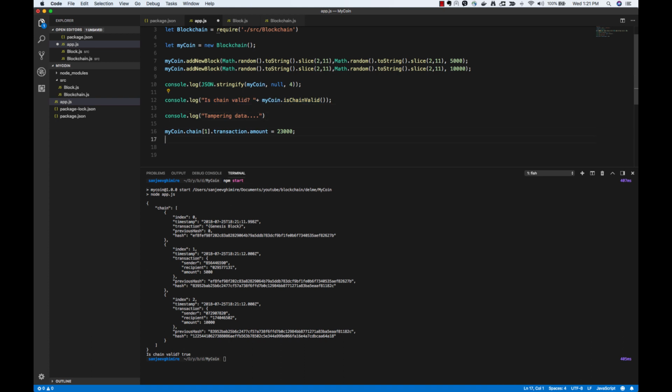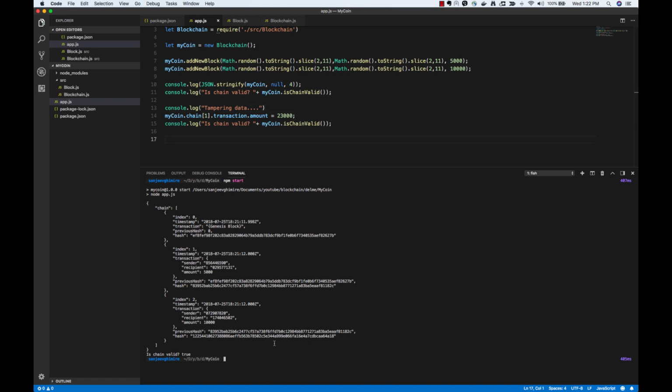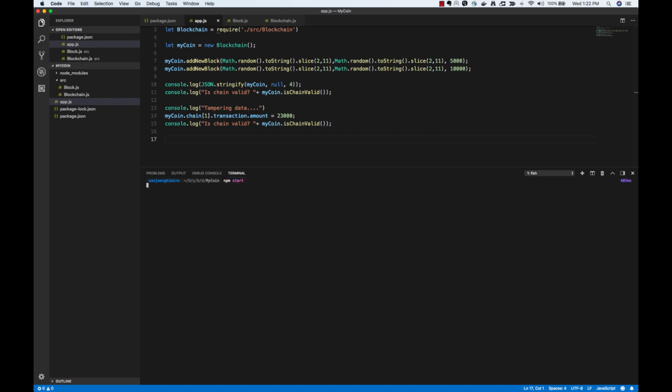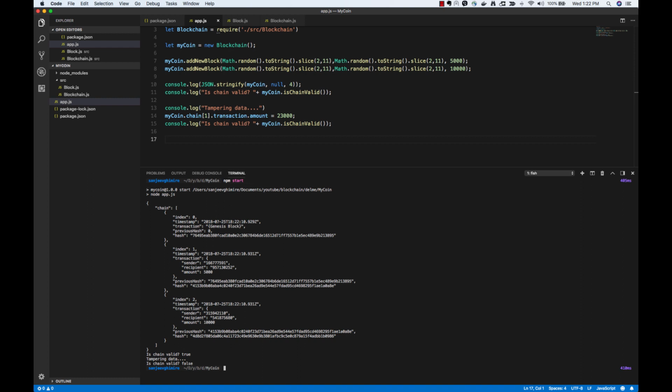Let's print the validity again and run using npm start. And as you can see, the validity of the chain is false. This makes all the chain invalid after this block. So there you go. You have created your first blockchain application.